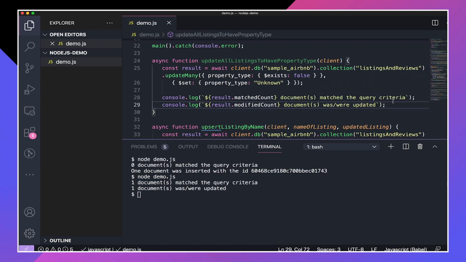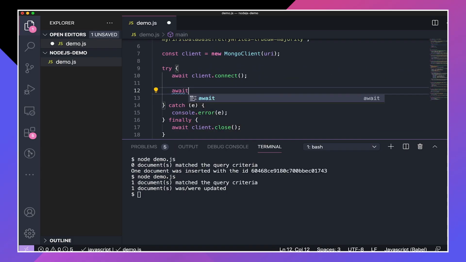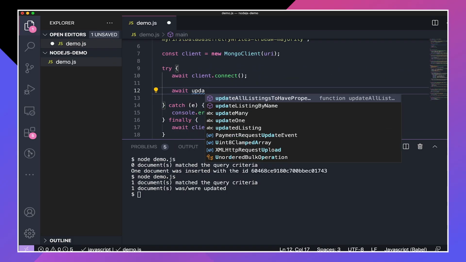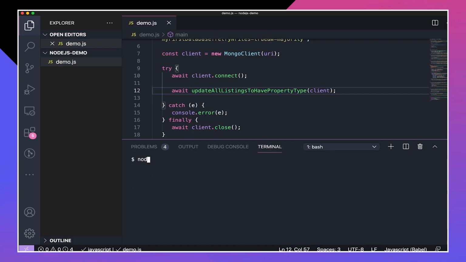So let's try this out. Heading back up to main, we'll say await update all listings to have property type, and we'll pass the Mongo client. So let's save. I'm going to clear my terminal, and let's run the script. Okay, we can see 6 documents did not have the property type field set, and 6 documents were updated.